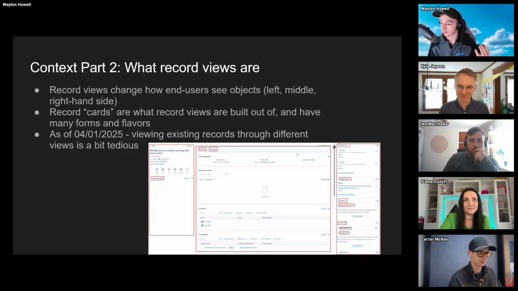So record views, very broadly speaking, are what your end users see. And they're split into 3 primary sections. We're going to talk about them in this order, from the left to the middle to the right-hand side. And they're all a little different in what cards you have access to. You'll hear me use that word a lot. Cards is what HubSpot refers to as the individual blocks that hold the individual pieces that make up a record view.